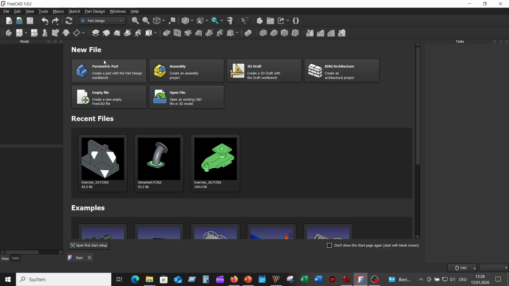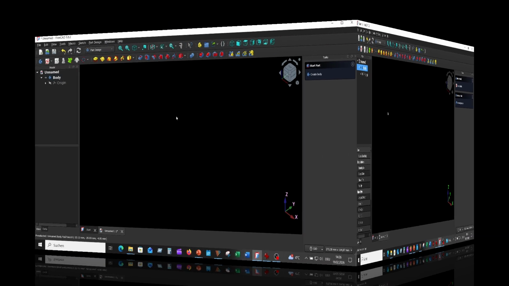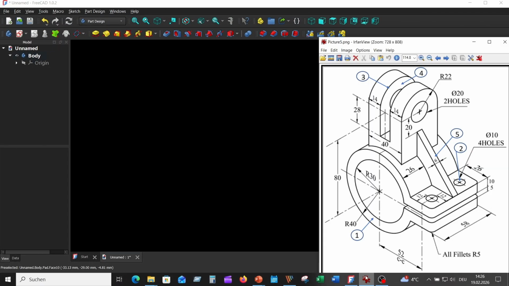First, simply click this button to start the FreeCAD workspace and to create the parametric solid part. As you see, the body is inserted automatically. In step 1, we sketch the front profile on the XZ plane and we create a solid part with the help of the Extrude tool. These are the dimensions.